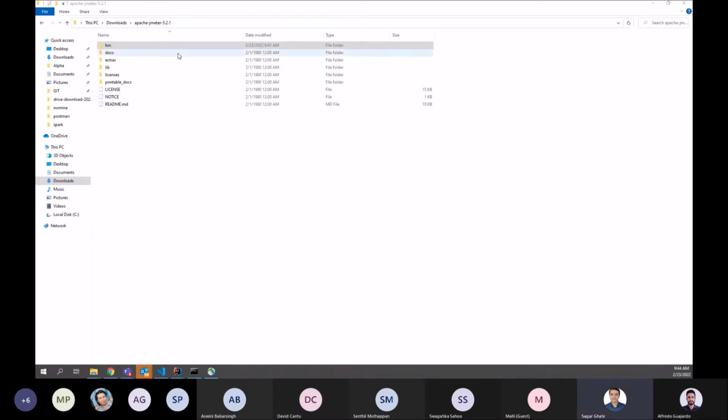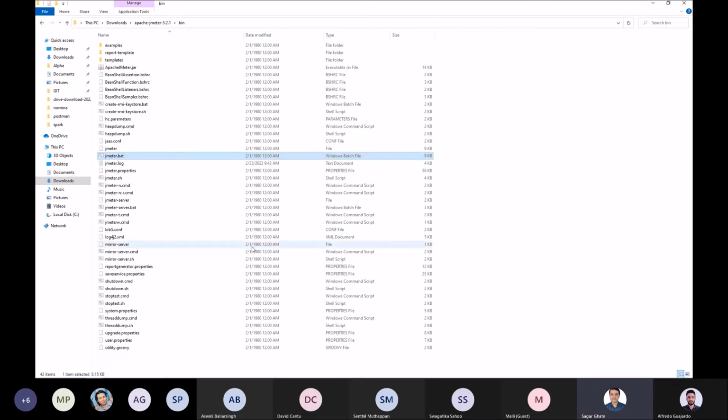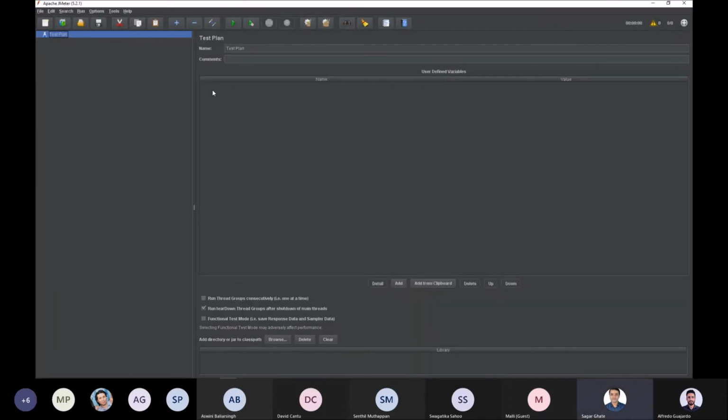Okay, so you can see this is the folder which got extracted, which means we are not doing any installation of JMeter. Fine, and then go to the bin folder. When you go inside the bin folder, you can see jmeter.bat. Either you can open it with the command line or you can just double click jmeter.bat. Double click on jmeter.bat. Okay, and this is how JMeter gets opened.